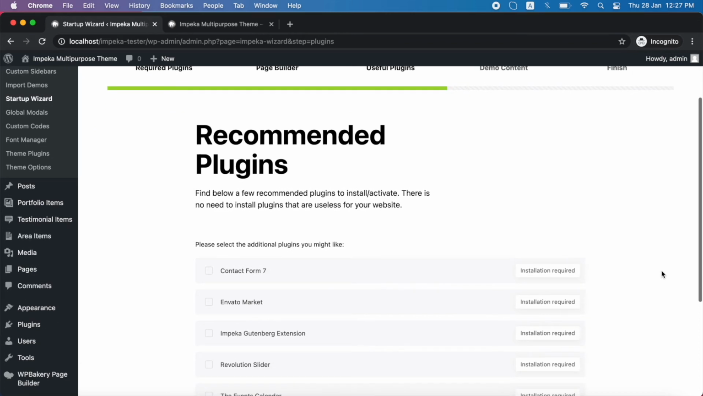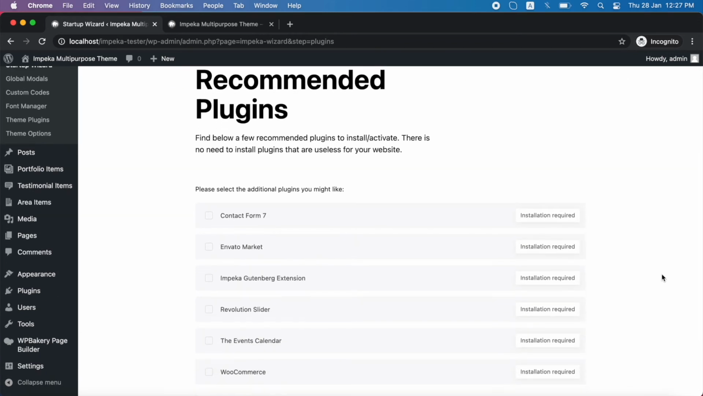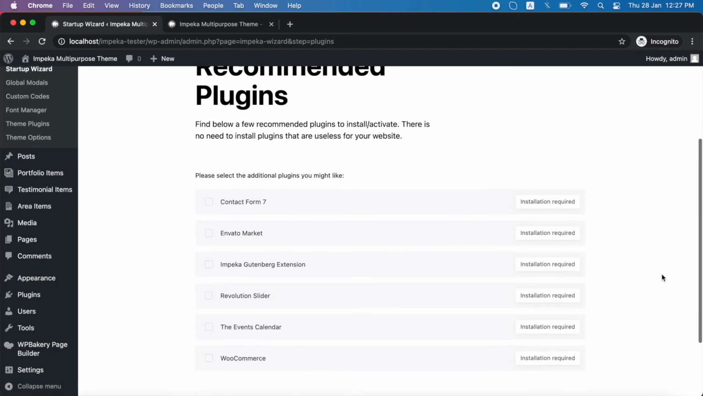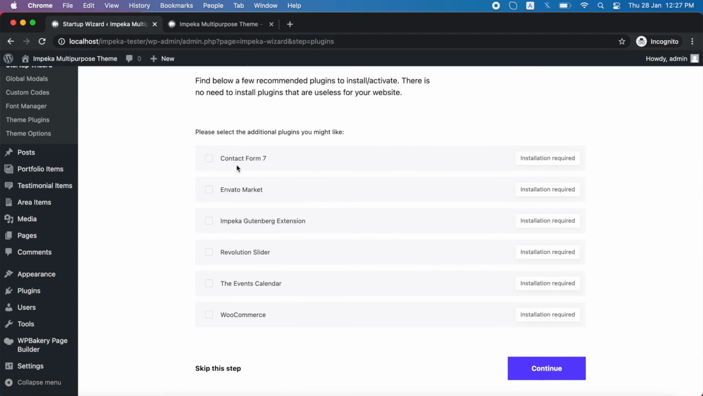In this step, we will choose which of the recommended plugins we will use in our website. There are other options here, like Contact Form 7 plugin, which is to add forms in your website. Here we have to mention that Gravity Forms is also compatible with the theme. The second plugin is Envato Market, and it is for automatic updates.